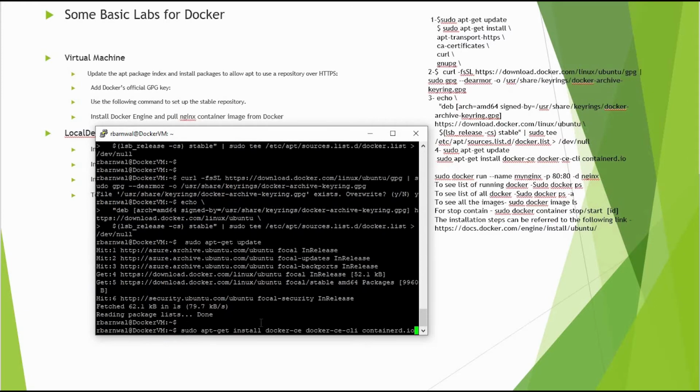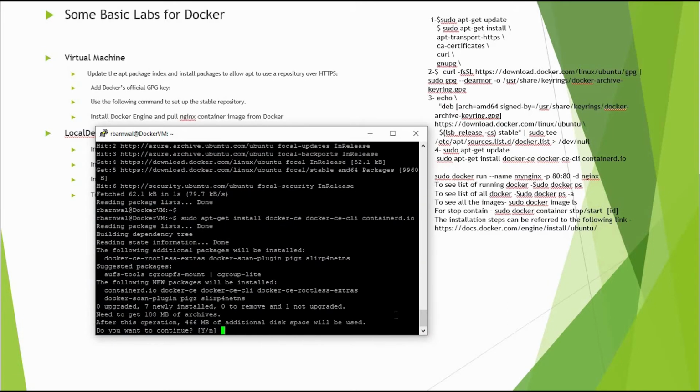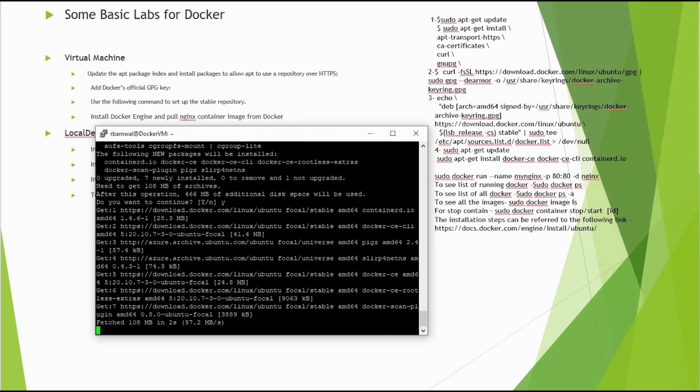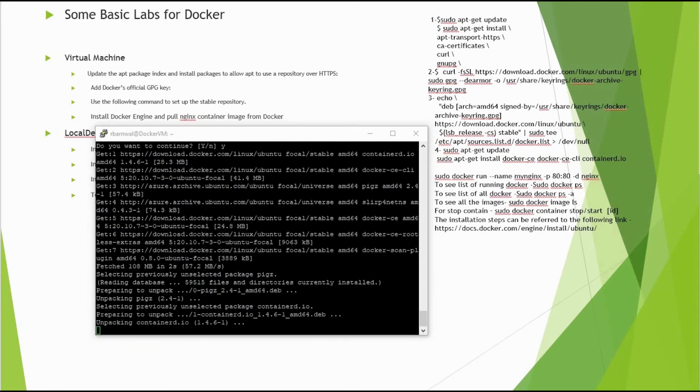Now installing Docker with the command sudo apt-get install docker-ce. CE is the community edition. So I'm just installing the community edition of Docker. Do you want to continue? Yes. Now again I will be running the update command.